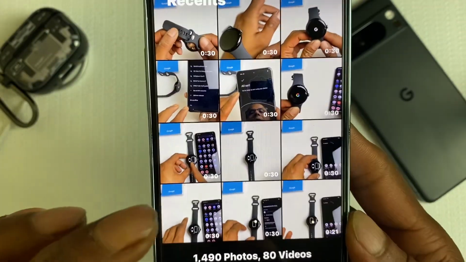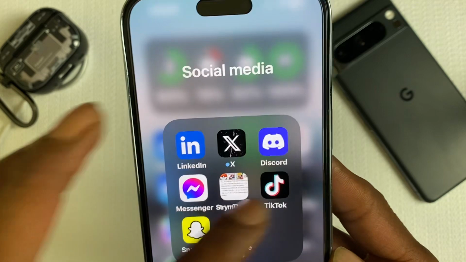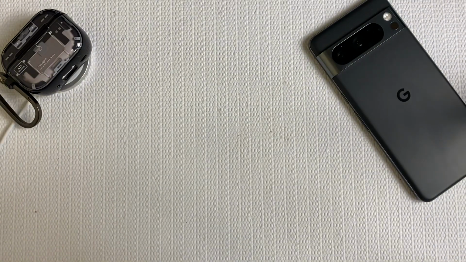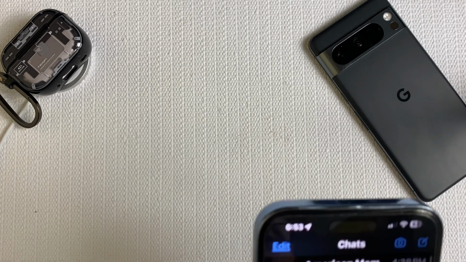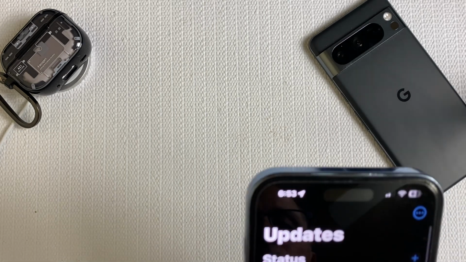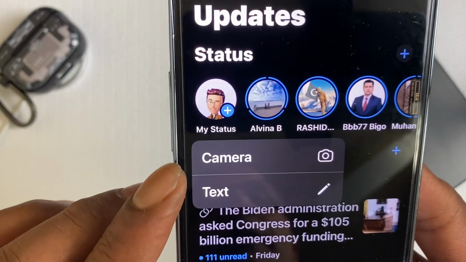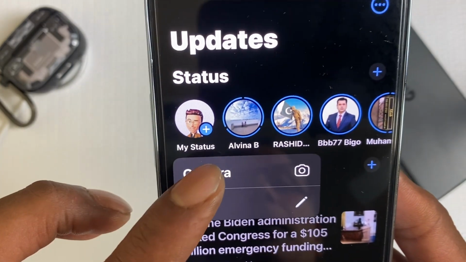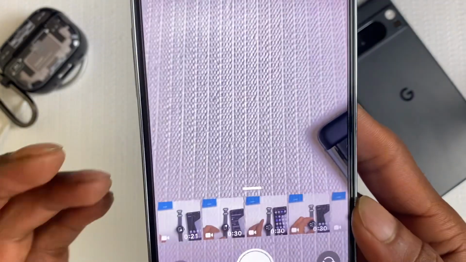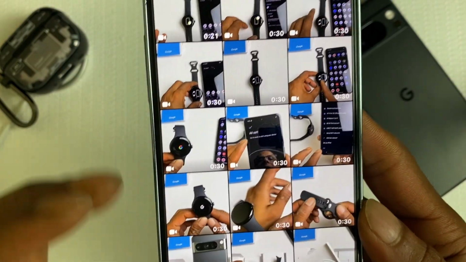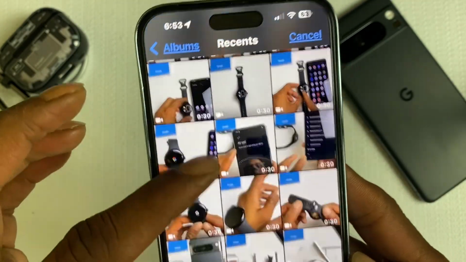Now from here, you can open up your WhatsApp. Let me open up my WhatsApp and go to status. This is the status right here. You want to click on that, click on camera, and then it will take you to your library right here, and then you can select.